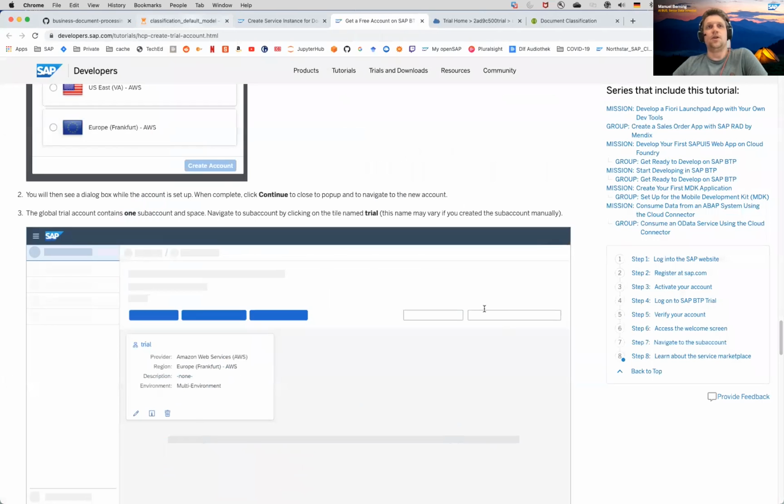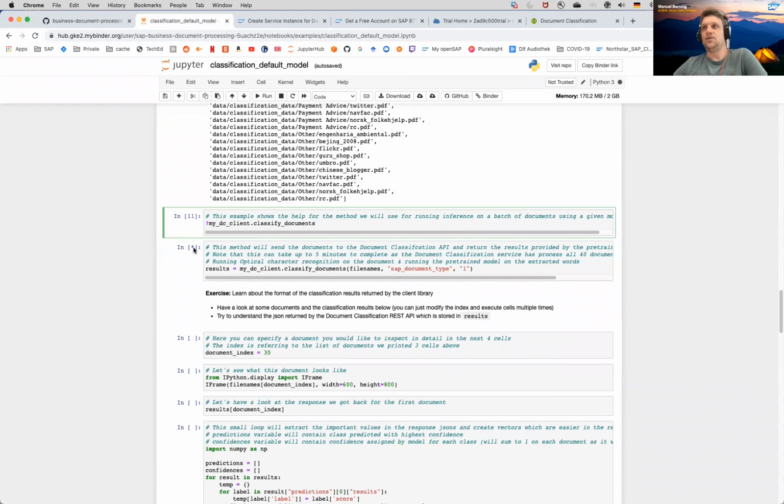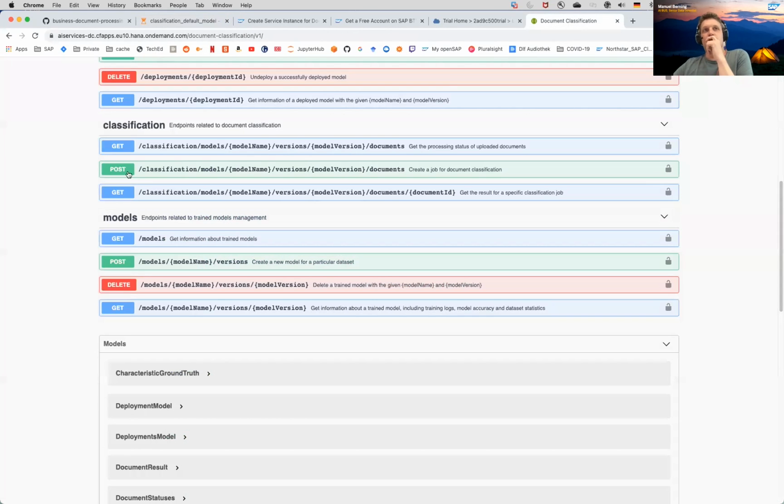This one I had open earlier. Yeah, so here you see it's still running, right? So it runs for a while. Why? For each of the 40 documents, right now in the background, it first sends the documents to the POST endpoint, to create a job for document classification. And afterwards, it polls the GET endpoint to get the result for the specific document.